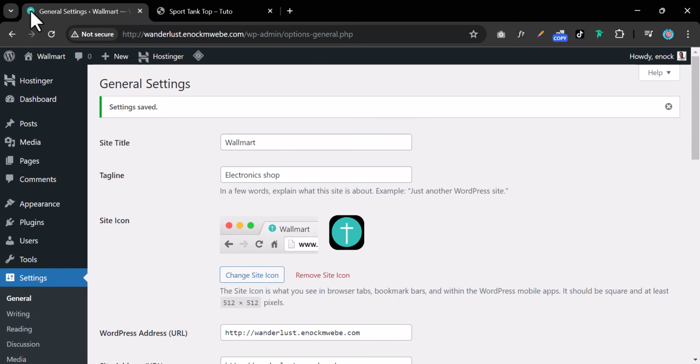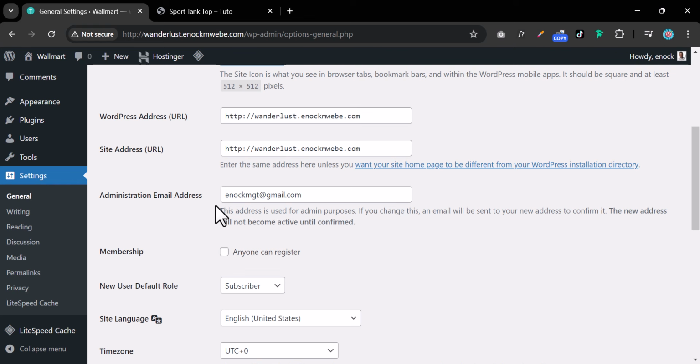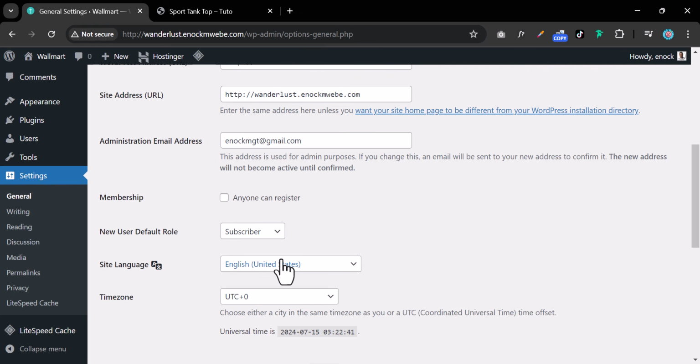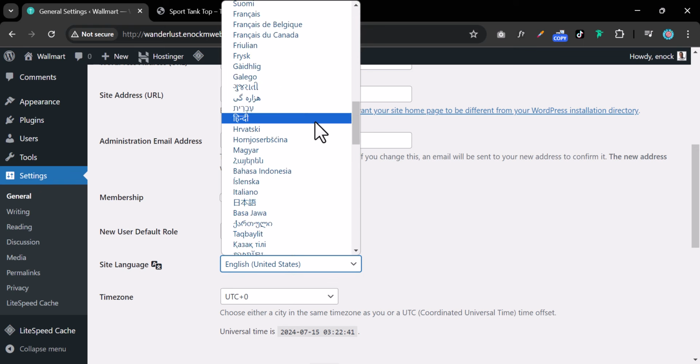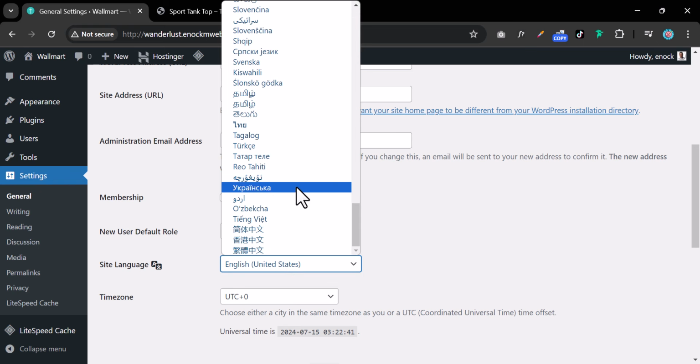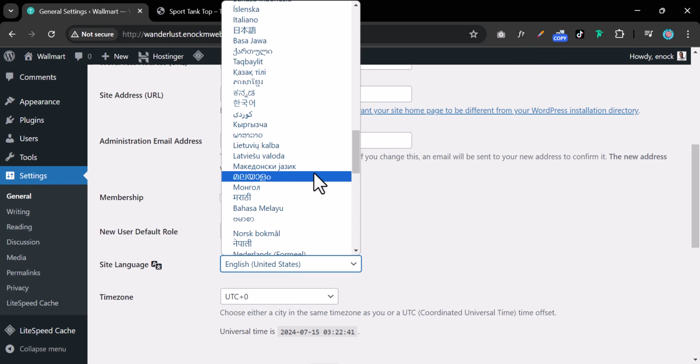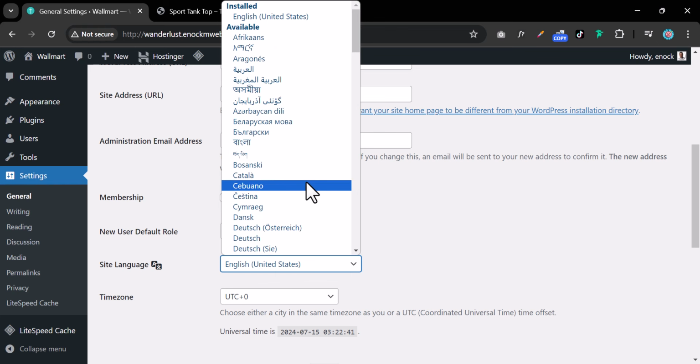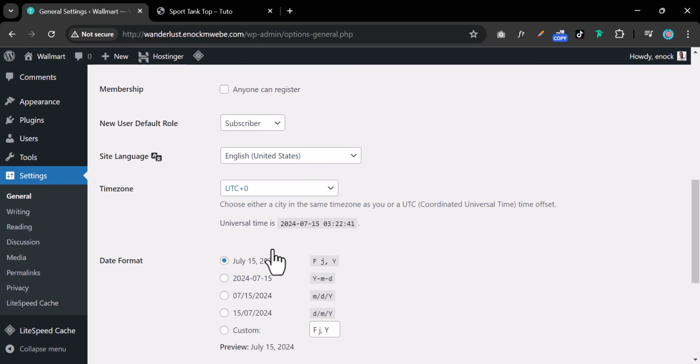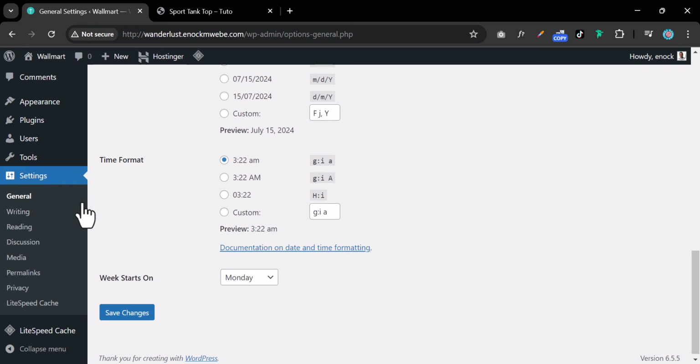And as you can see, the site icon has changed. So you can do a lot of things right here. You can change the administrator email, but I wouldn't advise changing the administrator email because you may lose access. But the site language can also be changed to any of these languages. So if you're comfortable using any of these, I don't know any other language that is commonly spoken apart from English. Okay, so you can also edit the time zones and all that.